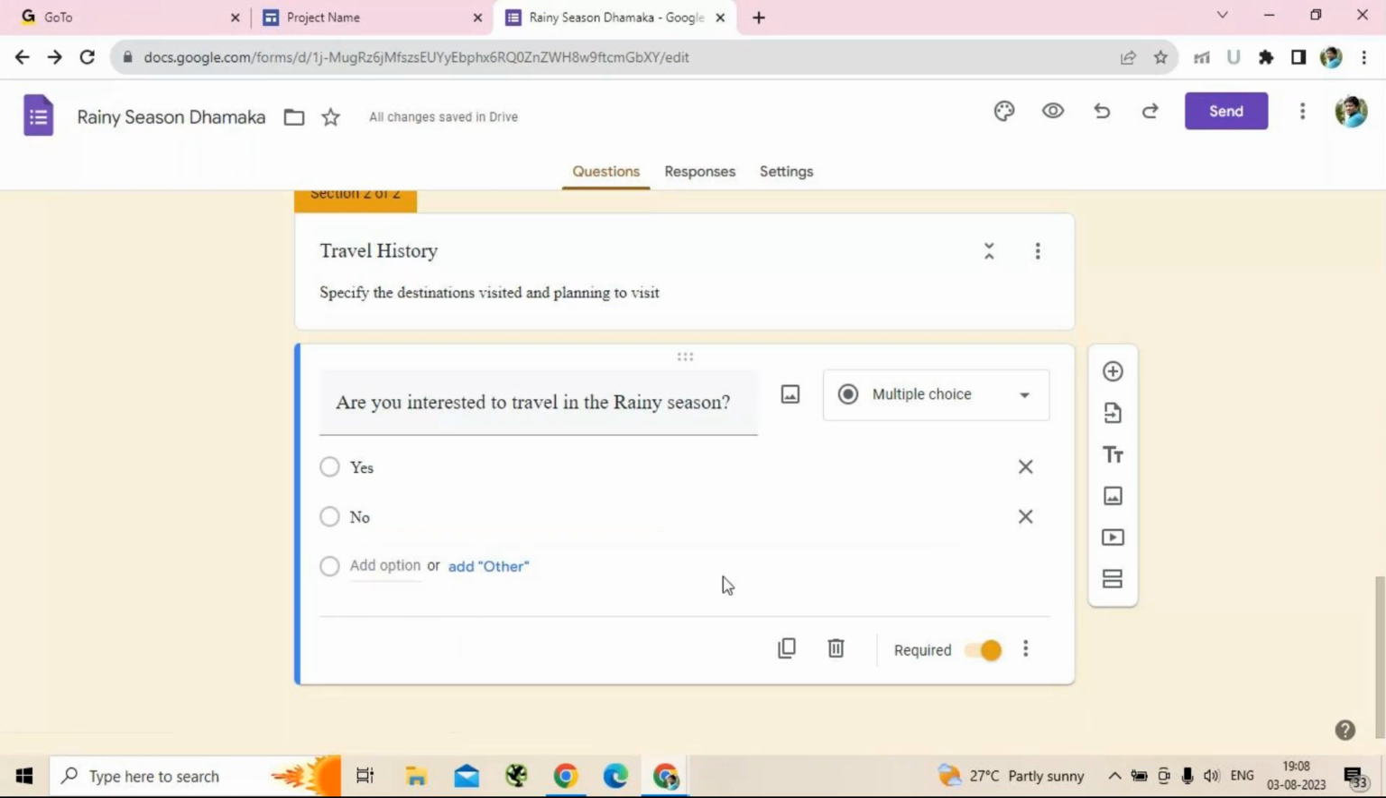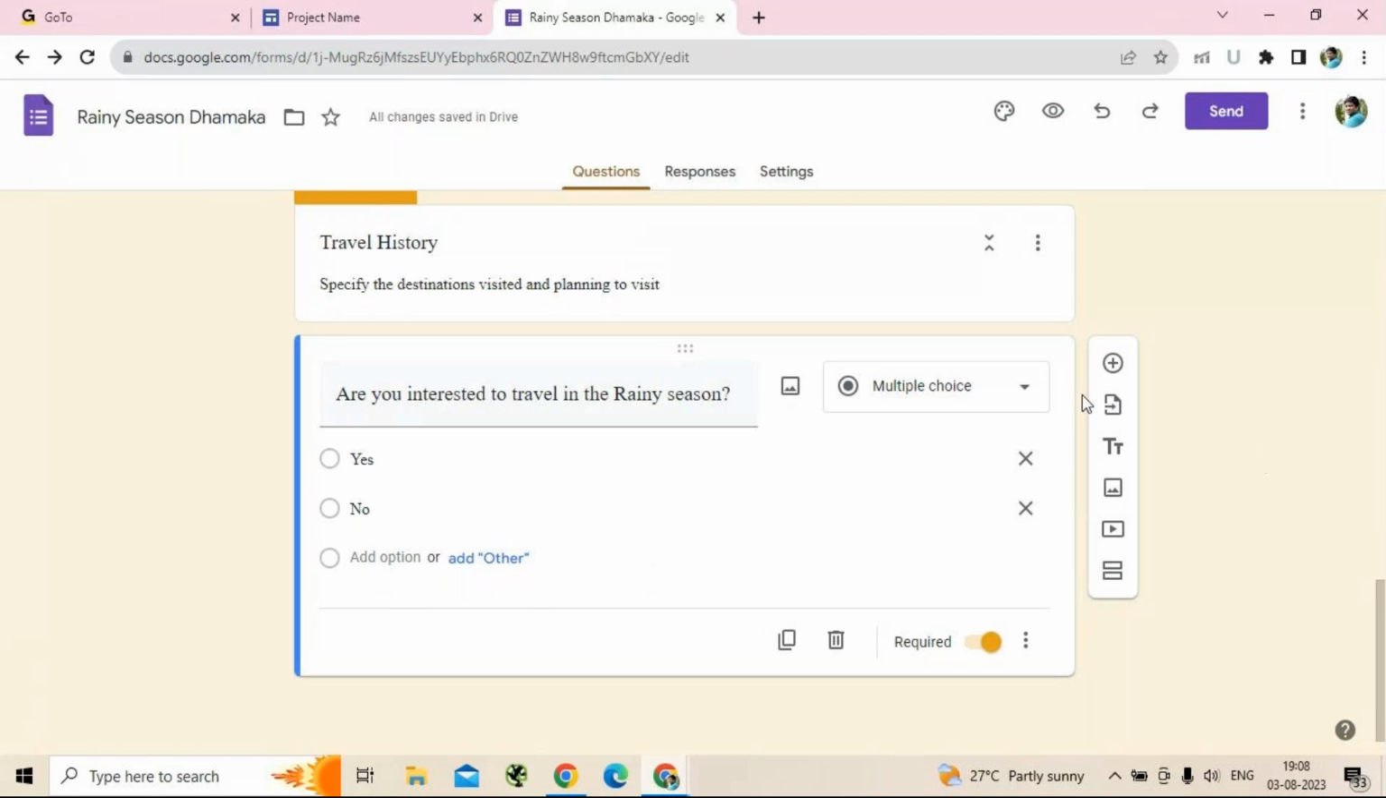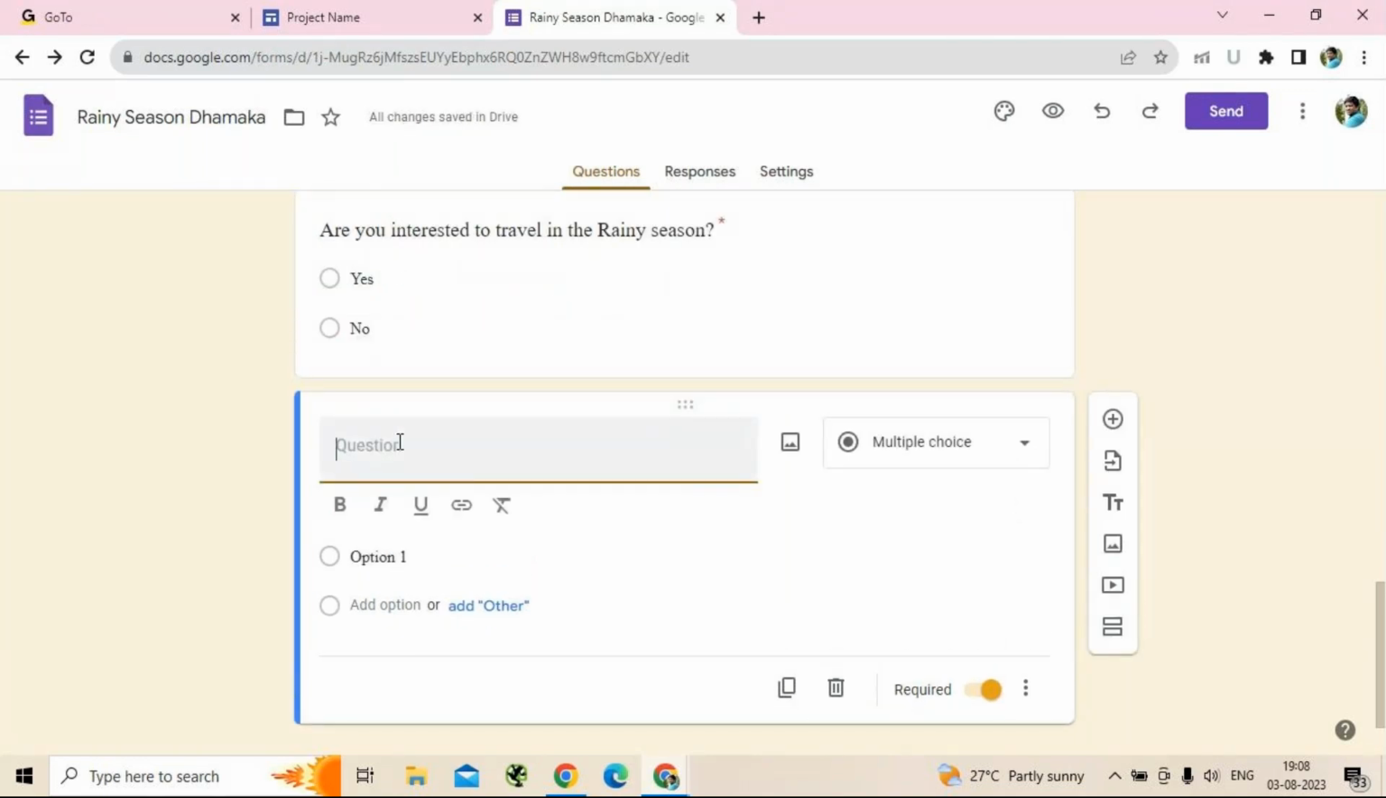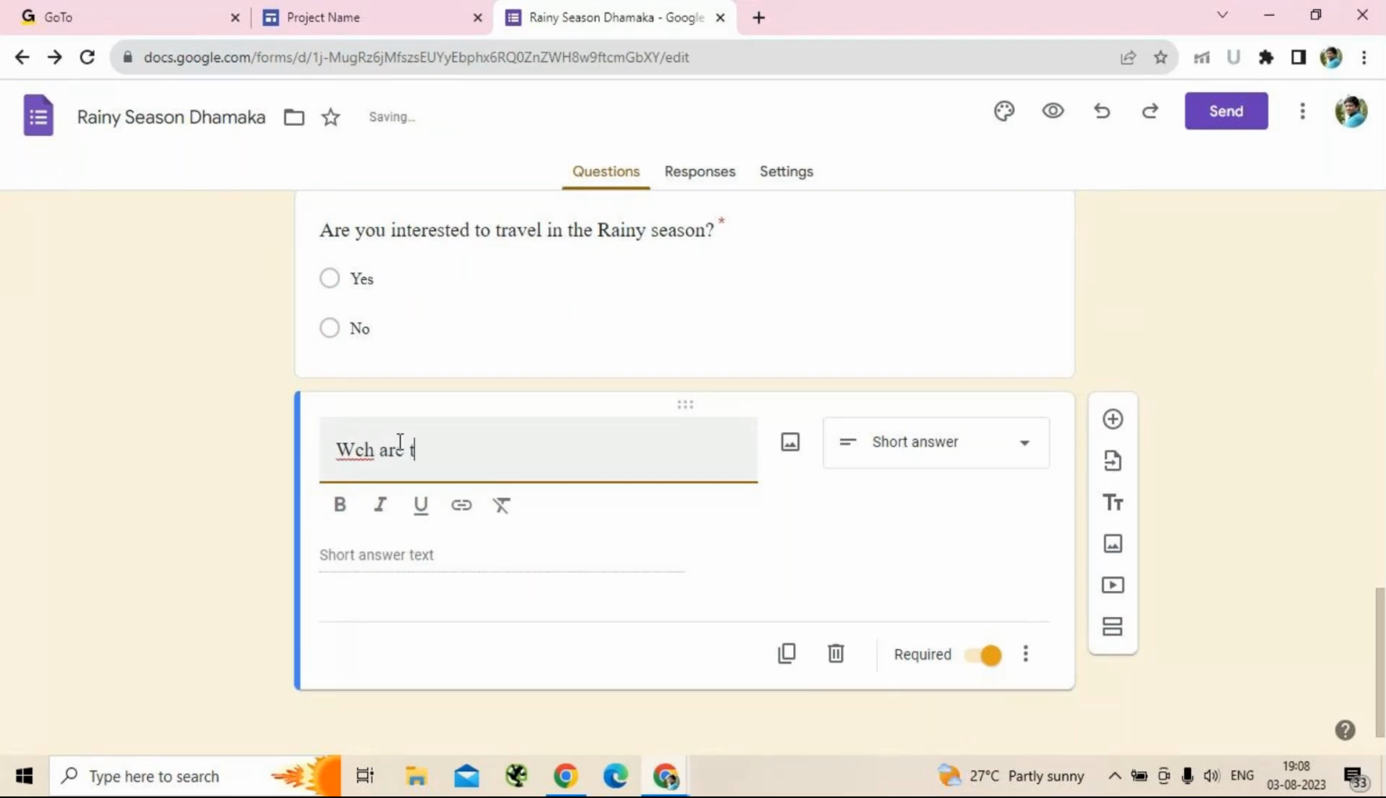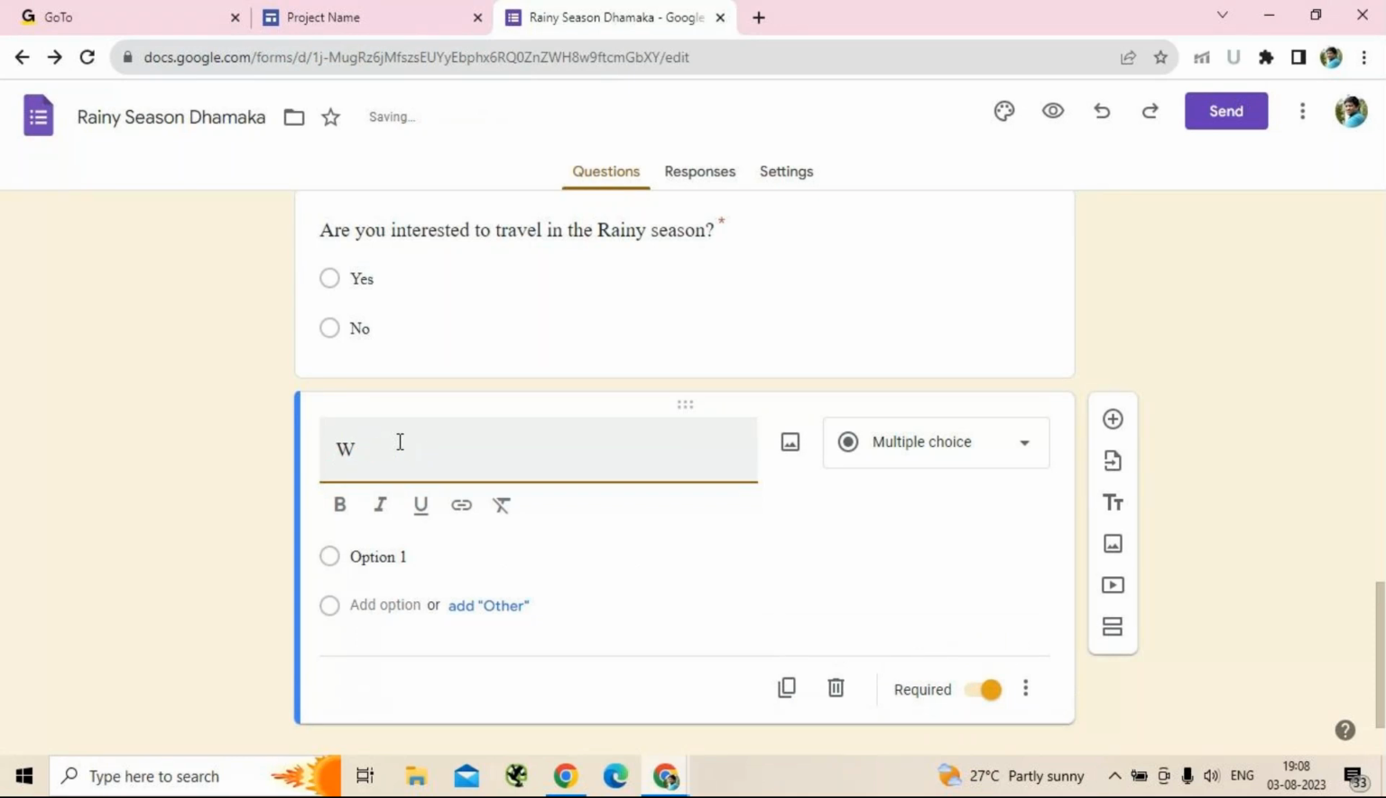Okay, the next: which are the travel aiming spots in India?